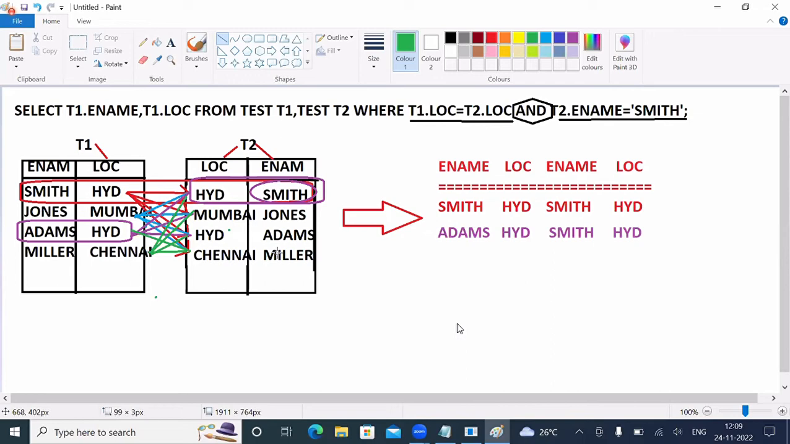Okay, right. After all our comparisons are over, let me come out. This is the output that came. But in this output, can you tell me which alias table columns I'm displaying in my query? T1 alias columns are displayed.